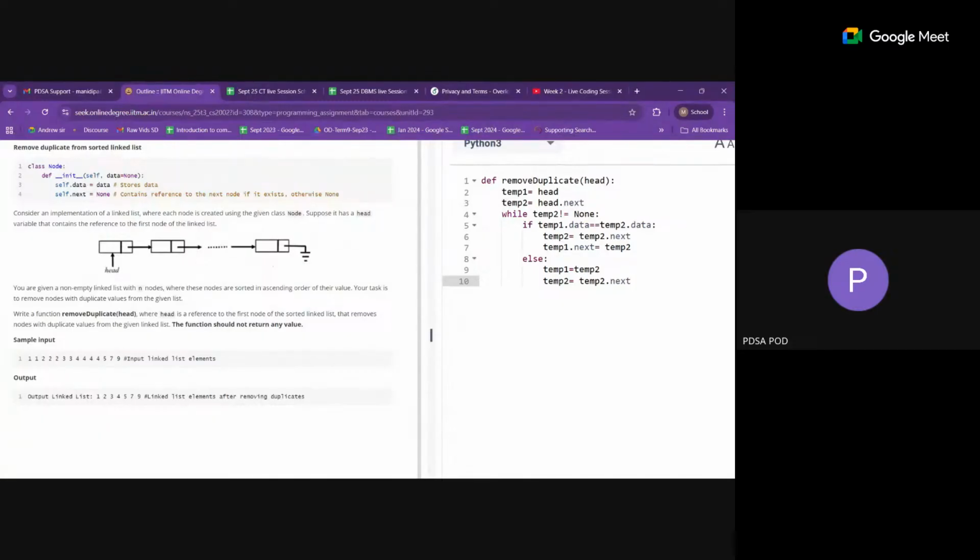Okay, so any doubt in this code? Can you go from the start again? See, I'll say it again. Temp1 is the first node. Temp1 is containing head, which is a reference to the first node. Temp2 is containing head.next, which is a reference to the second node. So we are running the while loop until temp2 becomes None.